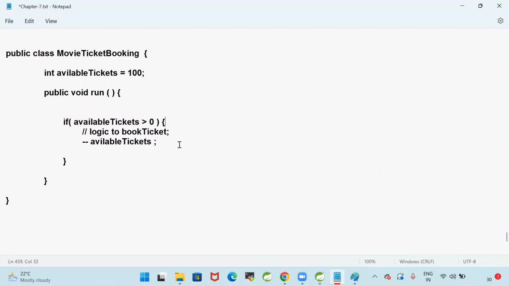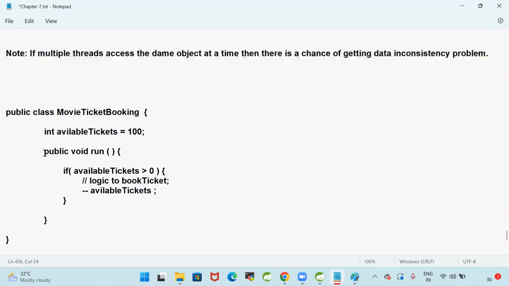Understand my point? So here I am having a movie ticket booking. In this I am having a run method. In that run method I have a logic. If the available tickets count is greater than 0, then I will write the logic to book the ticket. Then I am decrementing the tickets count. If it is 100, greater than 0, one ticket booked, then it became 99. Then second ticket booked, it became 98. Like this, there is a logic in the run method.